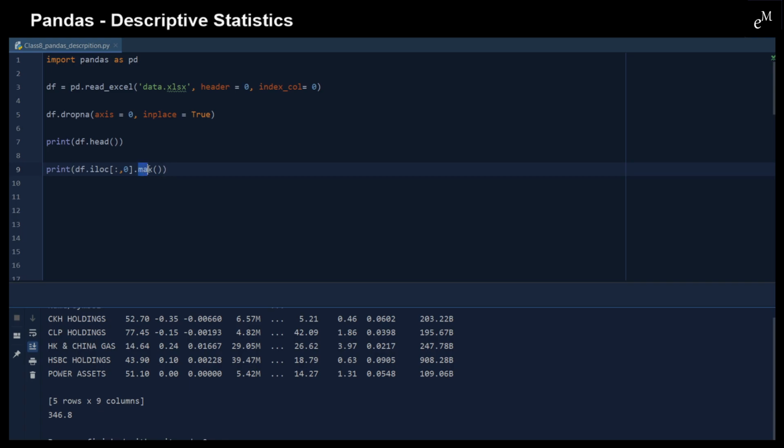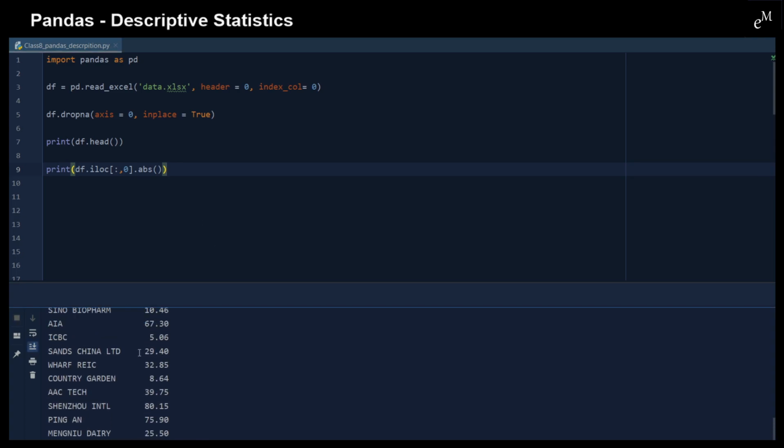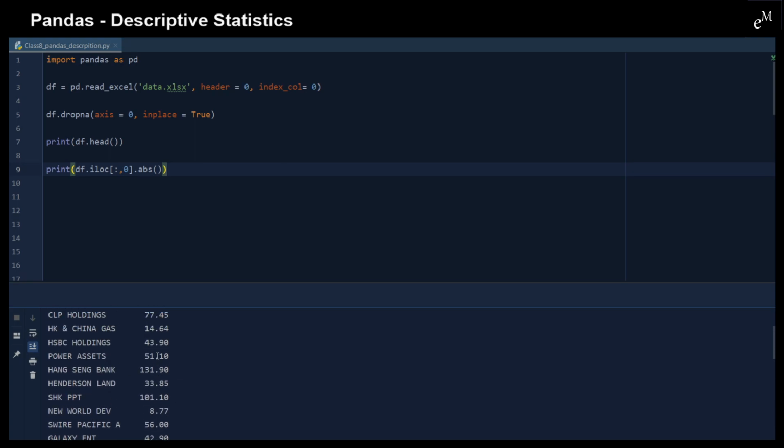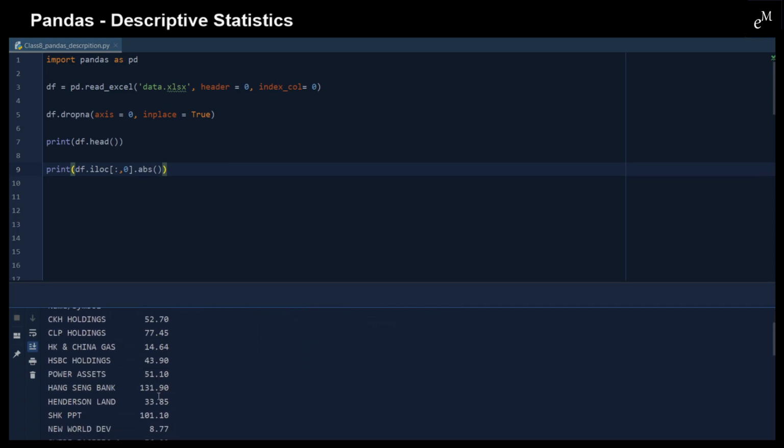We can also make the whole column absolute values. So you can see that the whole column is now with absolute values. Of course, because the stock price has to be positive, the result is just the same, but it doesn't matter. I just want to show you how to use the absolute function.